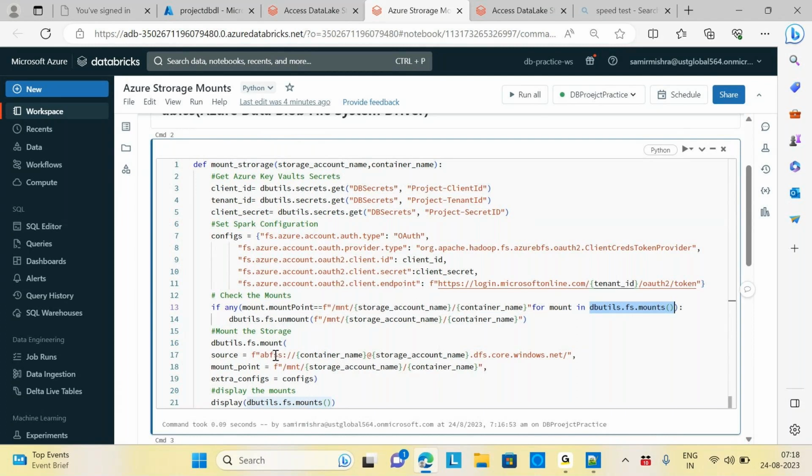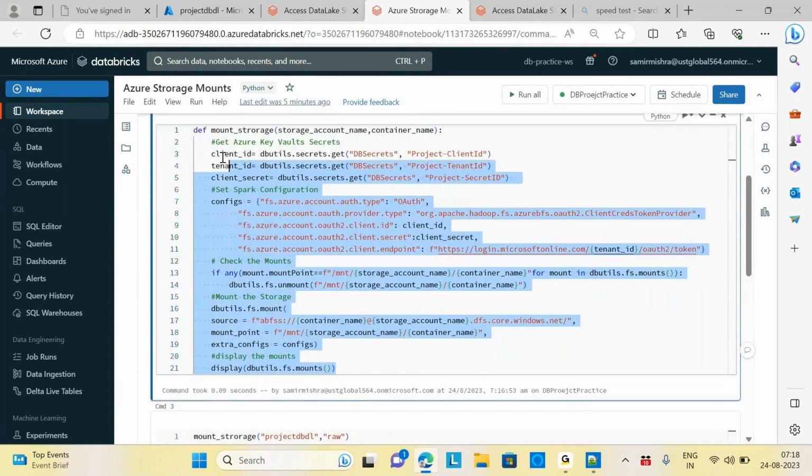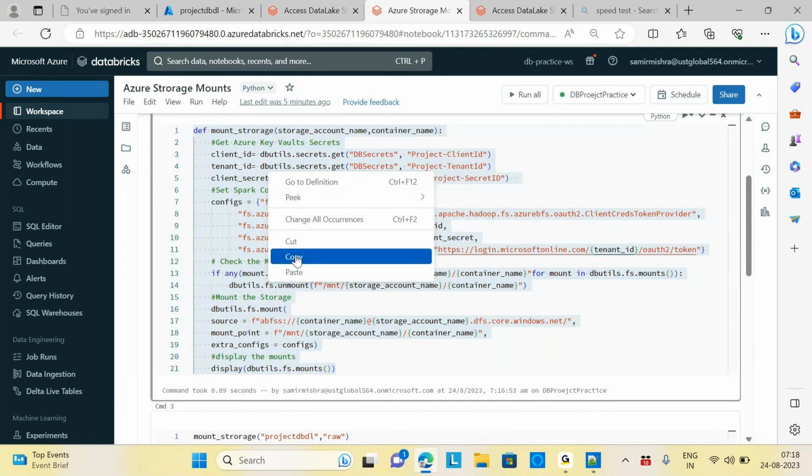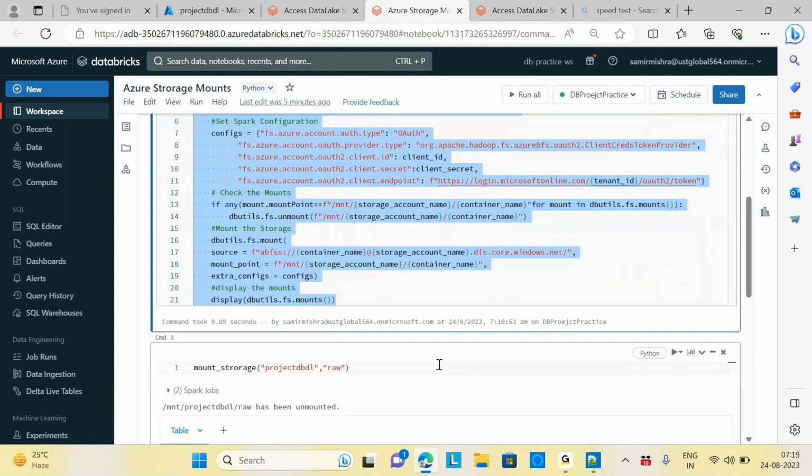If the container is already mounted, it will check whether it is there, find the mount point, unmount it, and then mount it again. So this is the code I have written. This is the function. I think I should give this to you so that you can use it. Let me copy paste this and put it in WhatsApp so that you can use it. Okay, this is making sense.